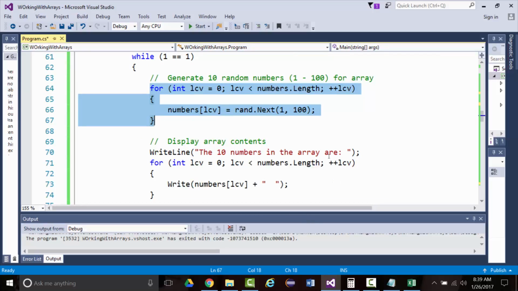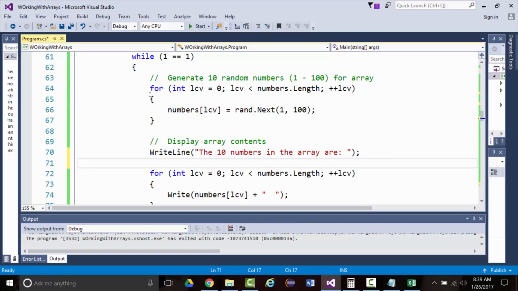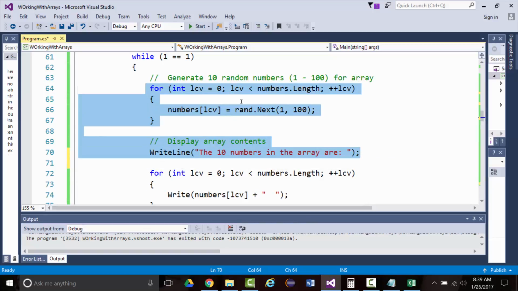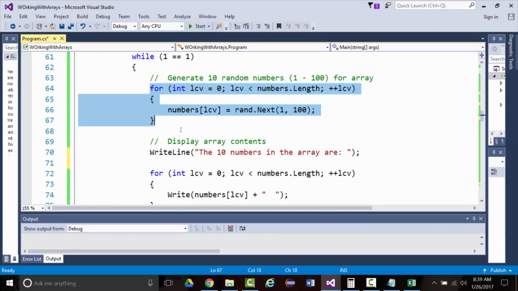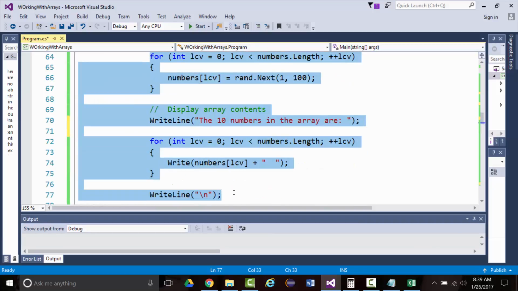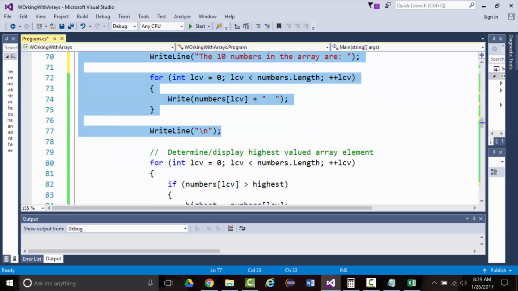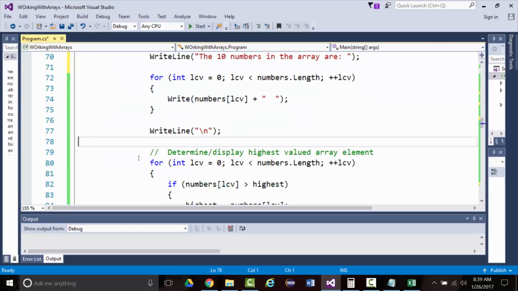So if I, right here, just do this code that's right there, it's going to say something like the 10 numbers in the array are, like 56 and a couple spaces, et cetera, et cetera. It's just going to keep doing that. That's what that's going to do. Everything that's between here and here, and then a blank line at the bottom. How do I know that? Well, I know it because I've done it. But let's just take everything else that's in here and comment it all out.